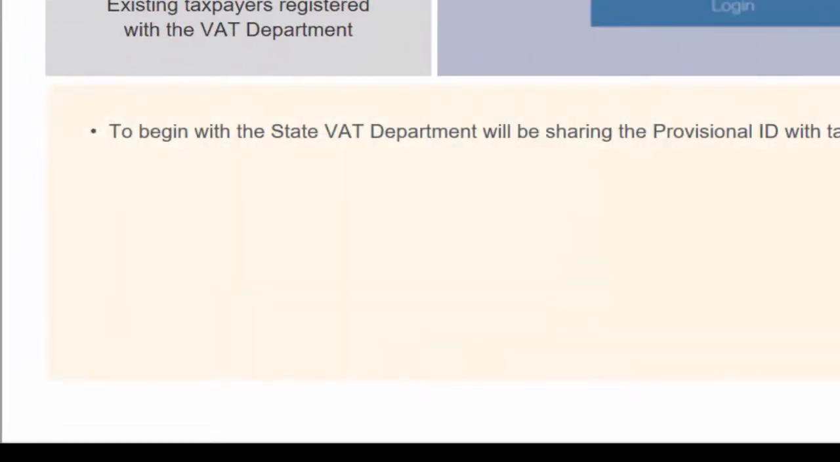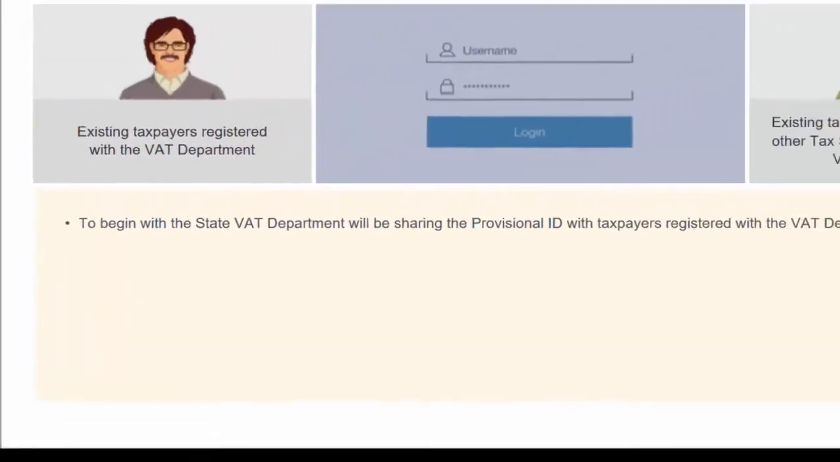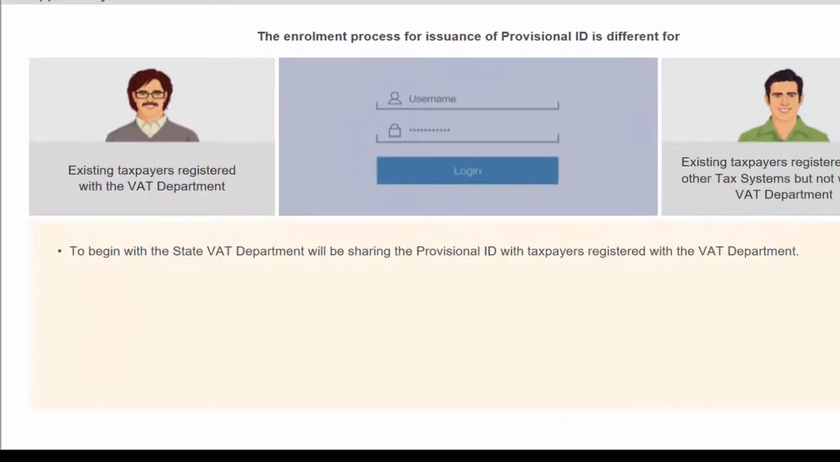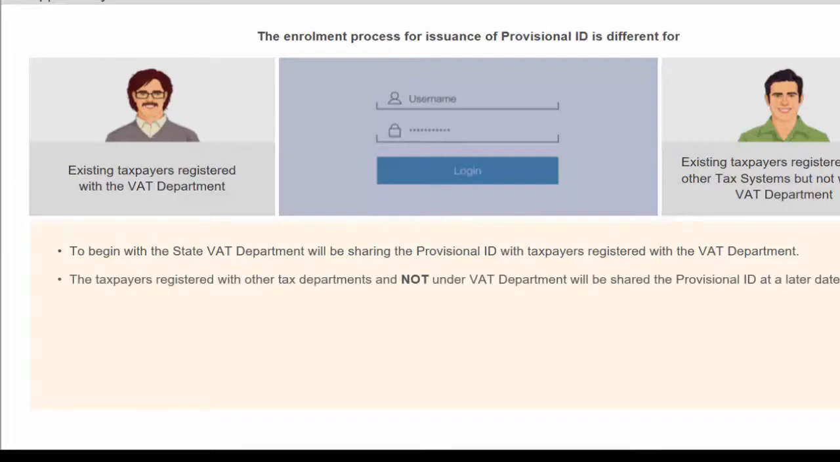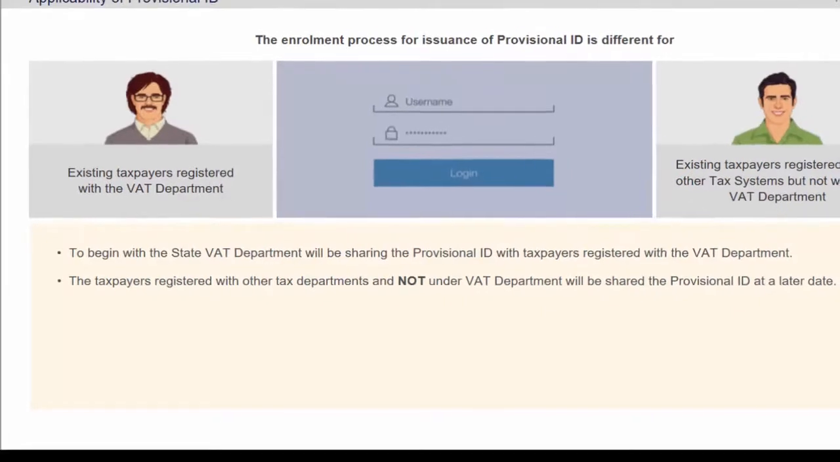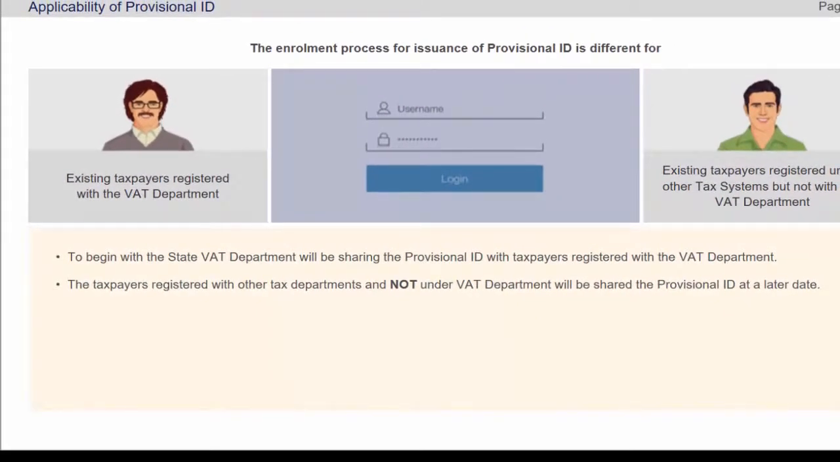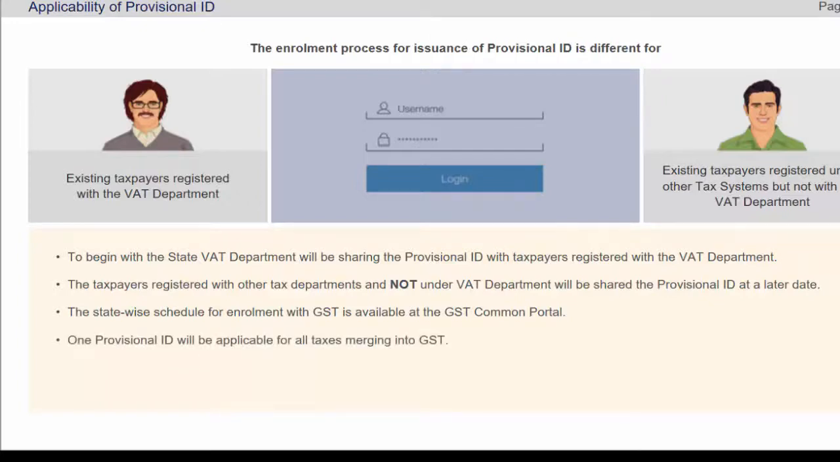To begin with, the State VAT Department will be sharing the provisional ID with taxpayers registered with the VAT Department. The taxpayers registered with other tax departments and not under VAT Department will be shared the provisional ID at a later date. The state-wise schedule for enrollment with GST is available at the GST Common Portal. One provisional ID will be applicable for all taxes merging into GST.